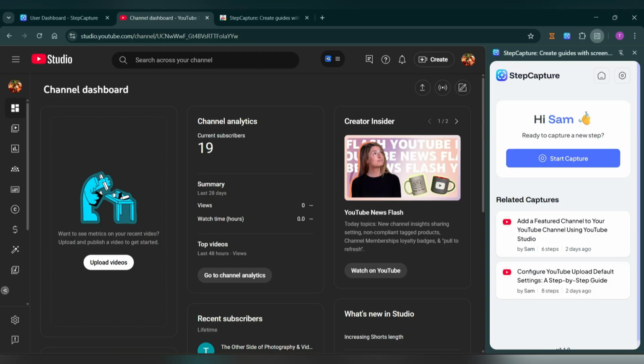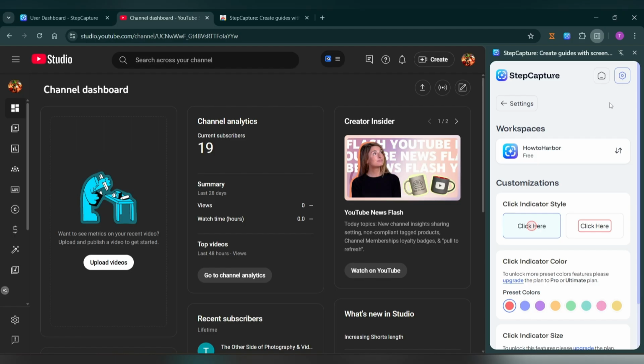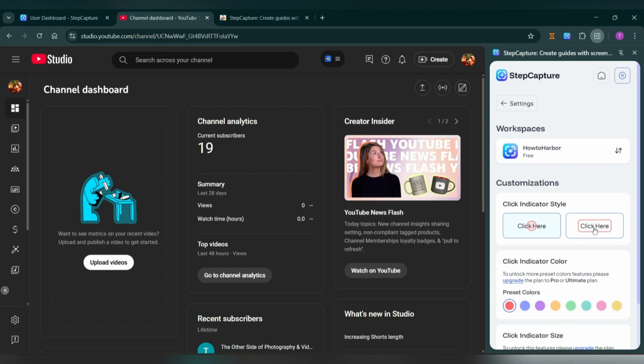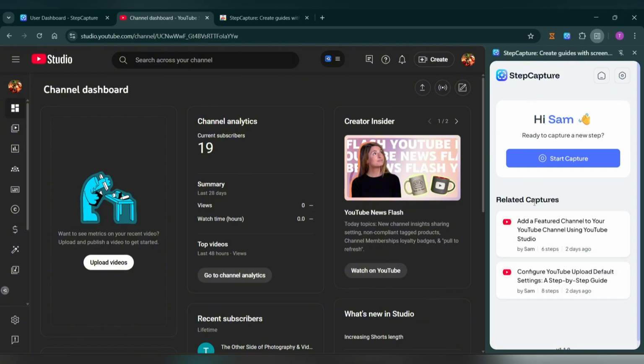But before we do that, we'd like to define one or two parameters. So you can do that by clicking on the settings icon on the top right hand side. Over here, you can customize how your click indicator is styled. So it'll either be a small circle around your cursor, or it will be a border around whichever element you're clicking on. You can also change the color of the border, and then you can also change the size of the indicator. What I'm going to do is I'm going to leave it just like that. I'm going to just use the border style, which is my preference. And now we can just go back into our home page, and now we can click on Start Capture.